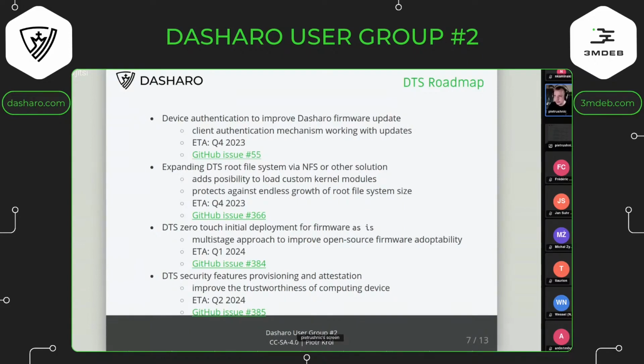There is also a cool idea with DTS zero-touch initial deployment for the firmware as is. So what does it mean? That means essentially coreboot deployment or any other open source firmware deployment on the device, where this deployment is not based on a binary coming from the Dasharo team. So it's like a random build, you can say, but some people just want to try and want to have an easy way of doing this.